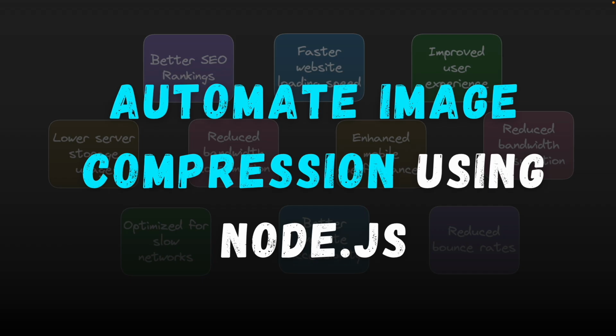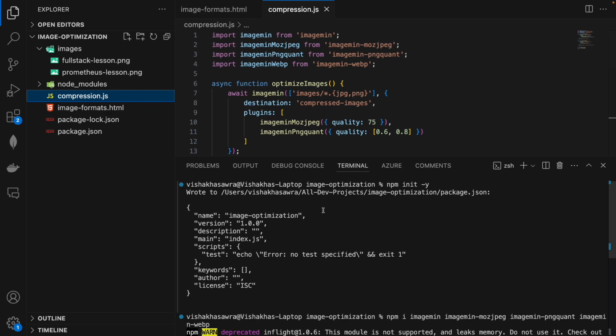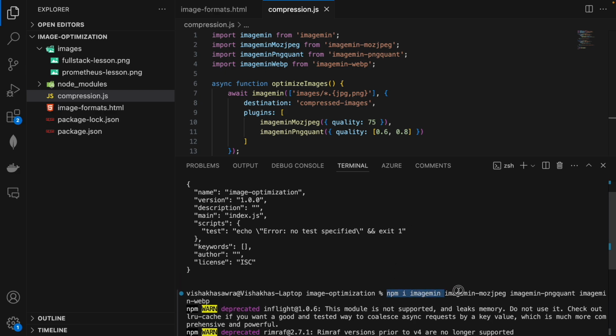What if you have a lot of images that you need to compress and you are running short on time? I have got you covered. So what you can do is automate the image compression using Node.js. And how? Let me tell you. Open VS Code and create a folder named Image Optimization, inside which you are going to initialize that folder as a Node.js application by running the command npm init -y, and then you are going to install these dependencies which are shown over here.